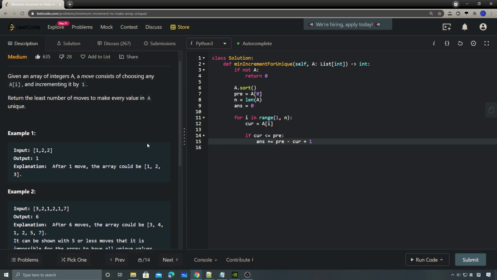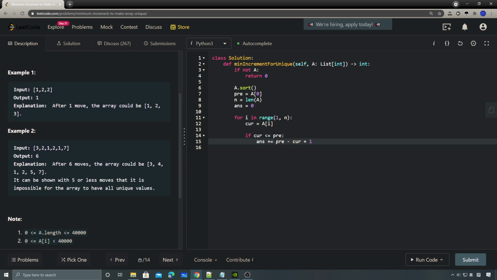That's the moves we need to make, right? If the current one is not greater than the previous one, otherwise we don't need to do anything, right? We can simply just update that previous one, right? Just like how we handle the 7, right? So after this one, right?